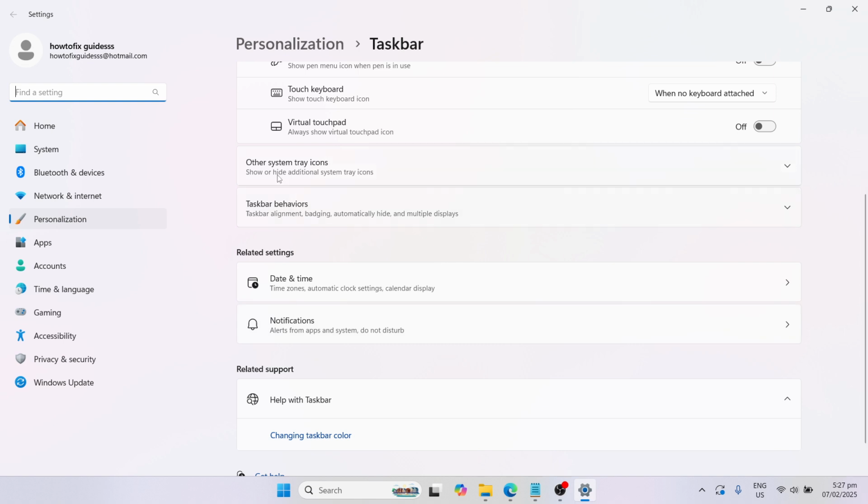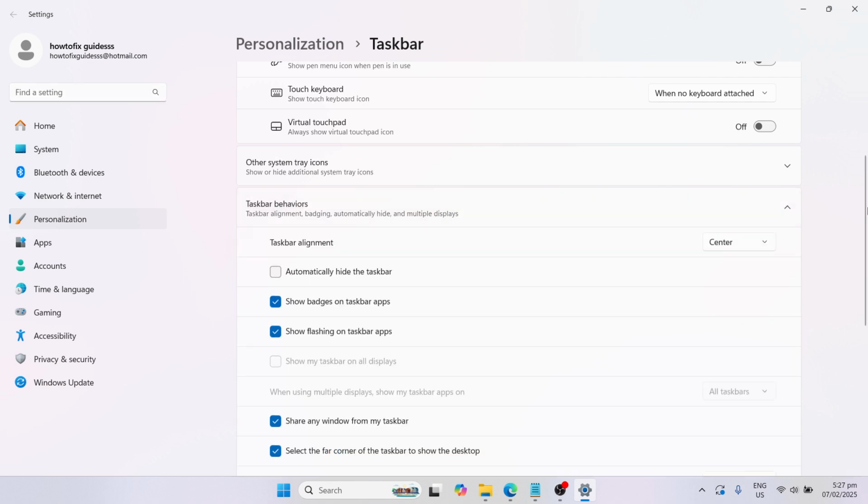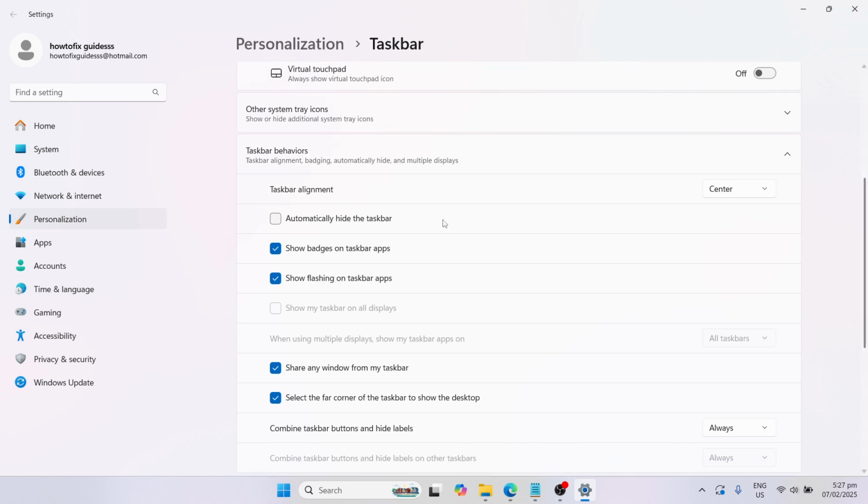And next to other system tray icons, go for taskbar behaviors containing taskbar alignment, badging, automatically hide, and multiple displays. Just click the arrow icon there. And here, for taskbar alignment, click this and click this, left. And now our taskbar is moved to the left.